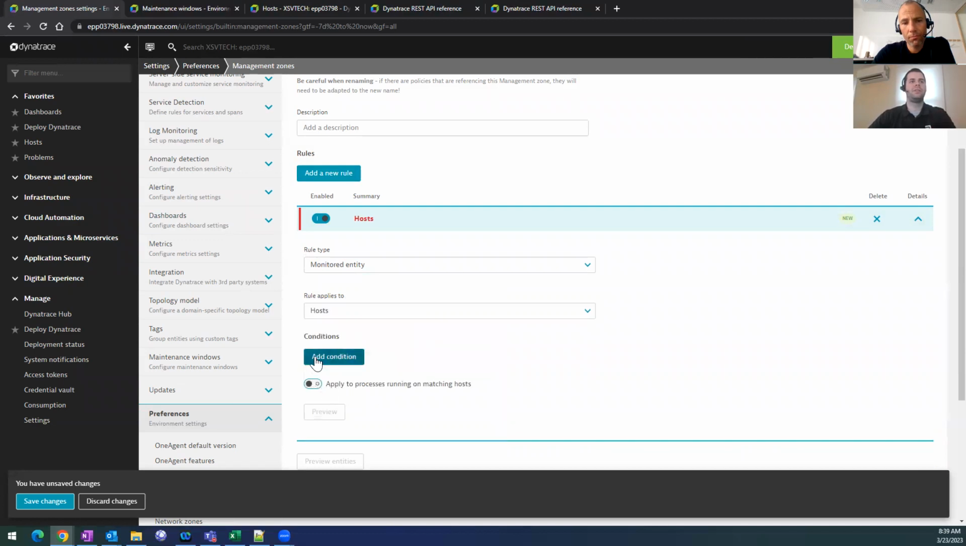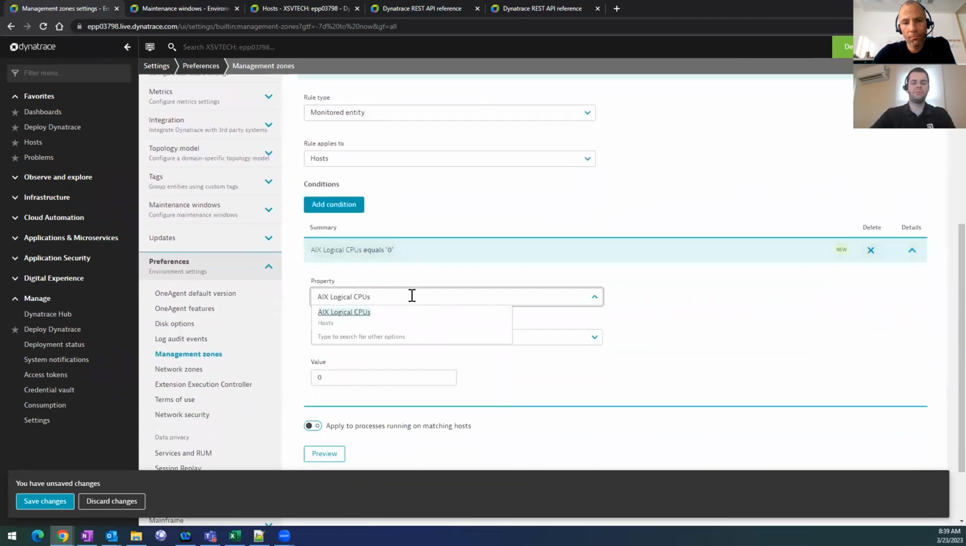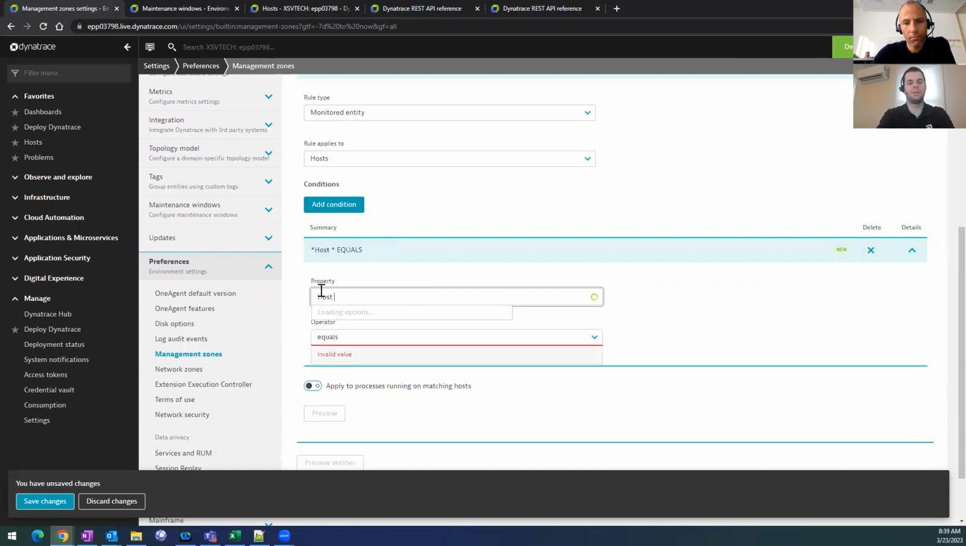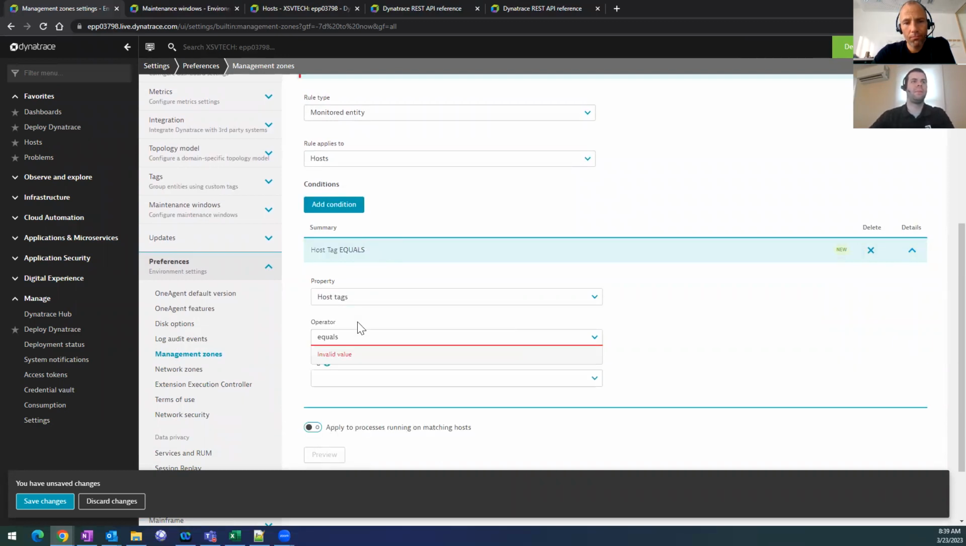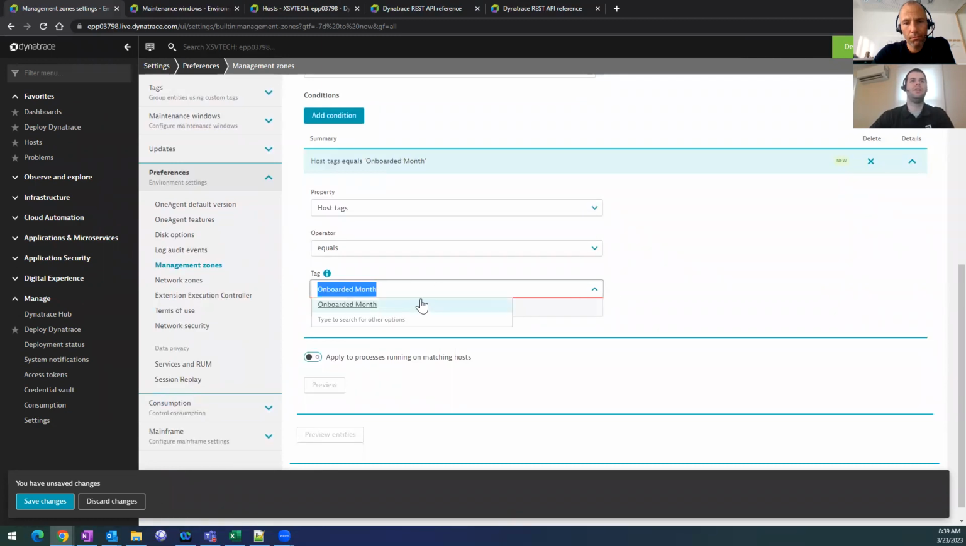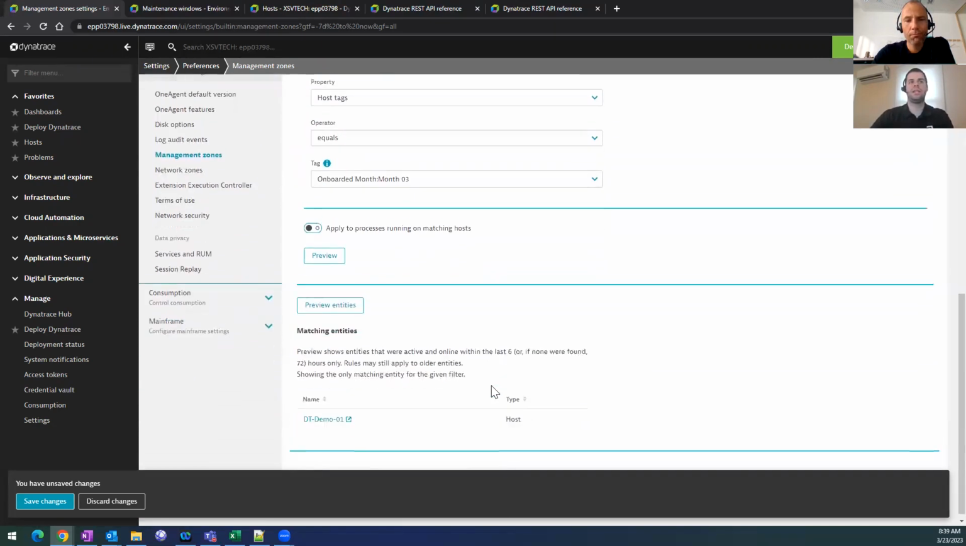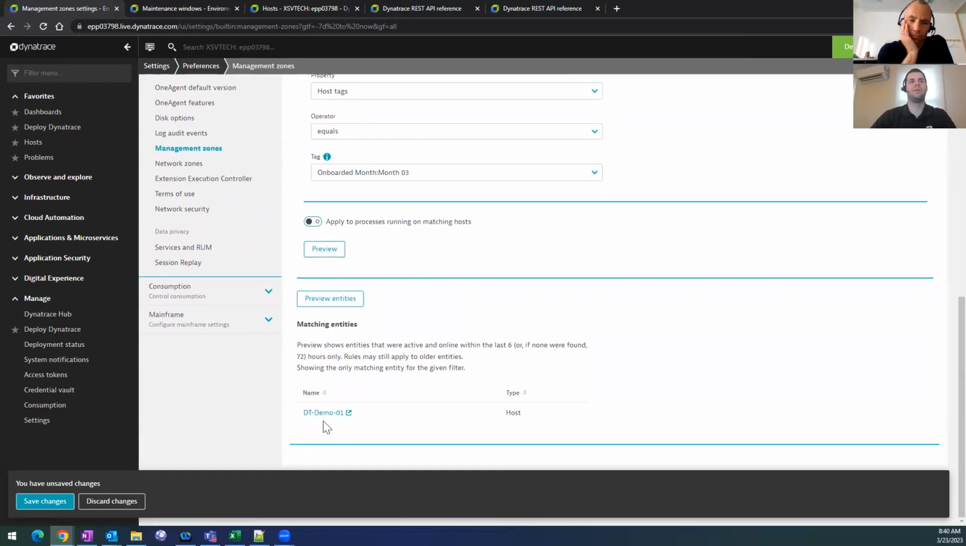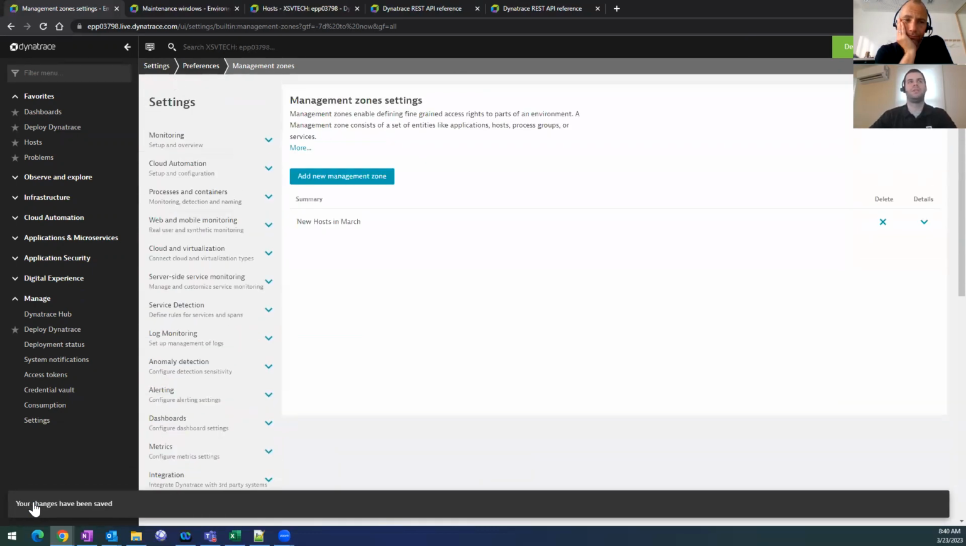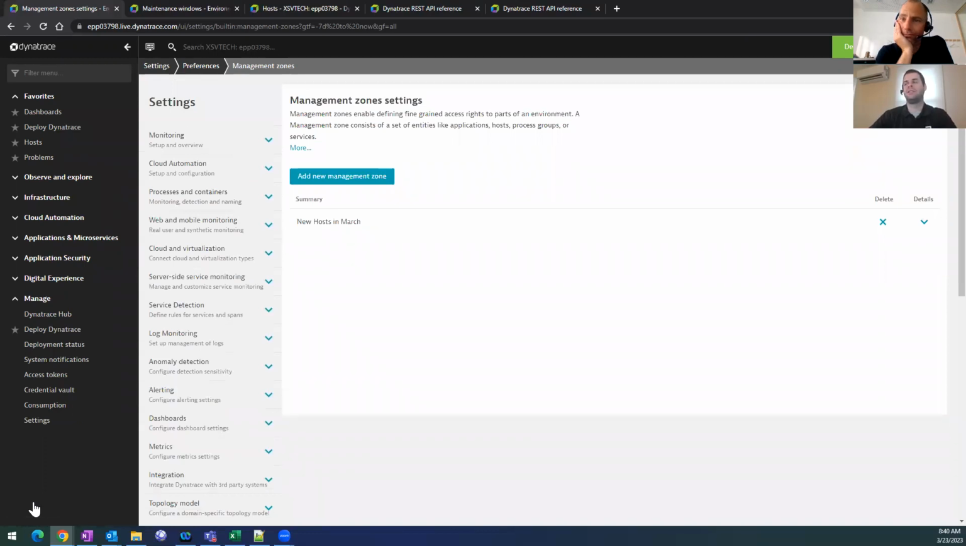And we can say hosts, add a condition, host tags equal, and you would then select your data here. So we'll go with month. It automatically pulled up month, and then we'll do colon month 3. And we could preview the entities just to be sure, right? And there's our demo one right there. So very, very useful. We could save those changes, and we could make a management zone that encompasses said entities.